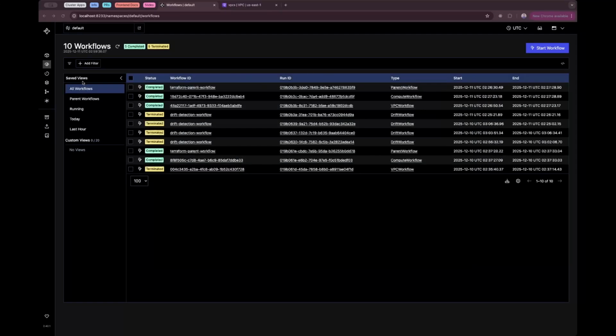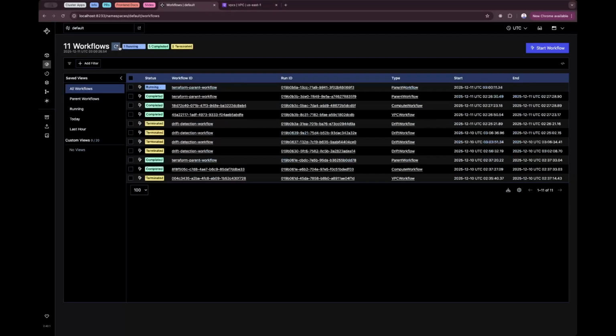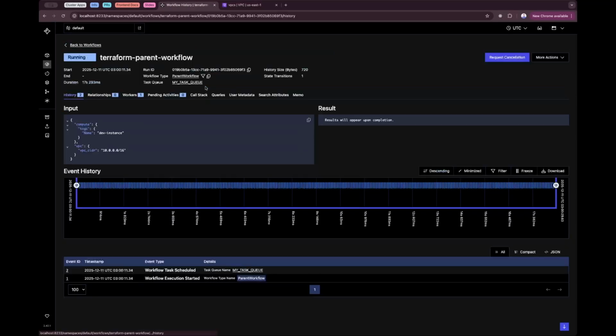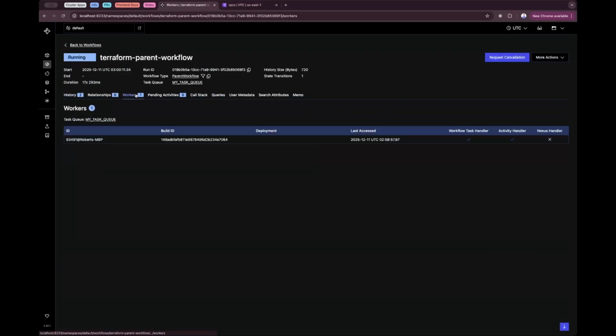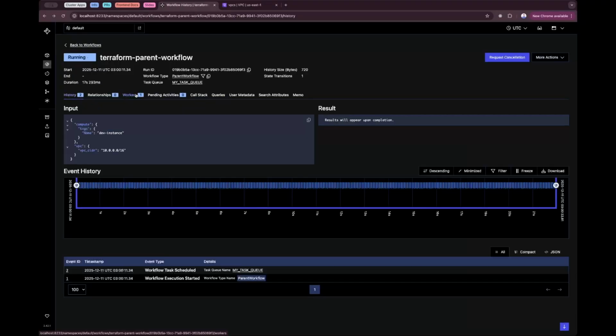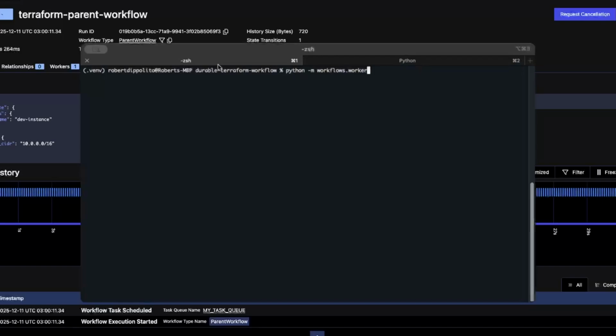If I look back into my Temporal UI and I click refresh, we're going to see that a Terraform parent workflow is running, but there's no workers registered currently. And so we'll essentially be in this waiting state. However, if I go back to my terminal and I switch my tabs and I deploy a worker, we're going to see the workflow instantly kick off and deploy our Terraform.